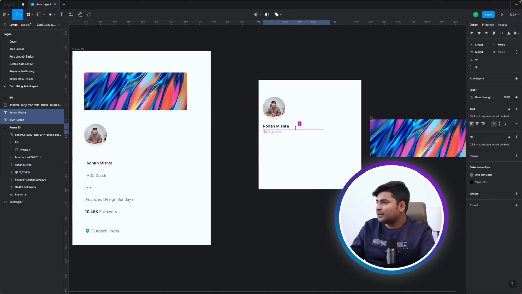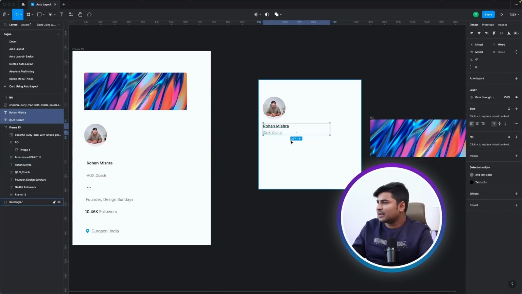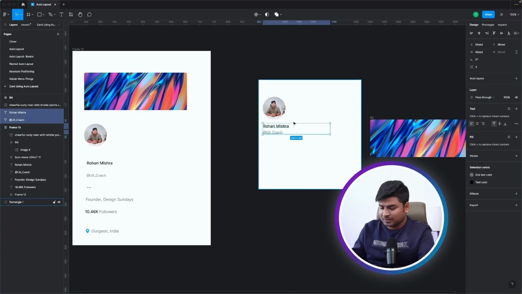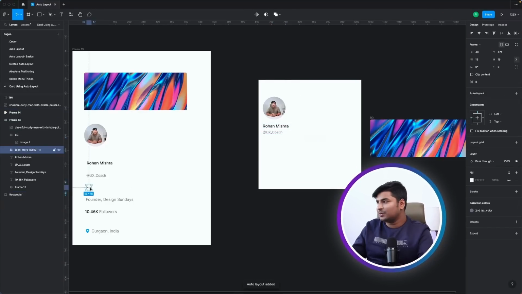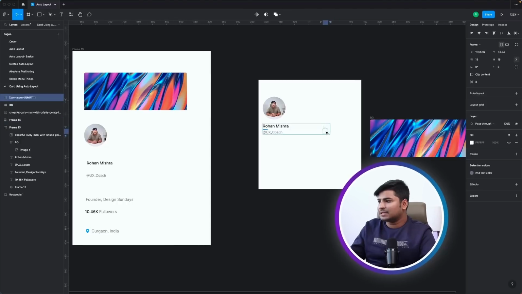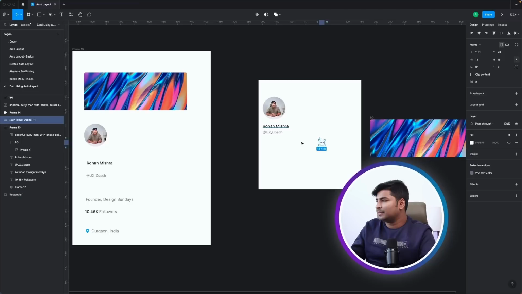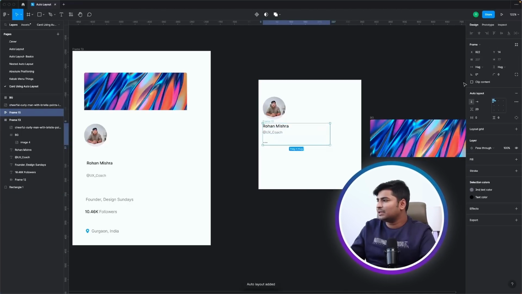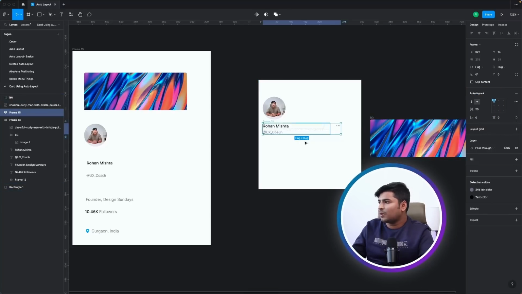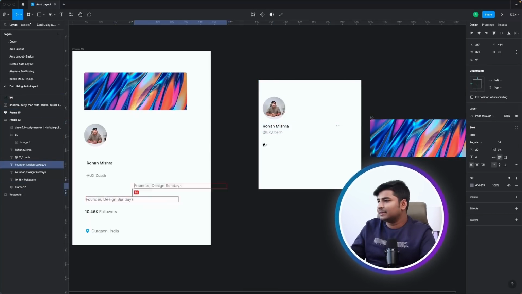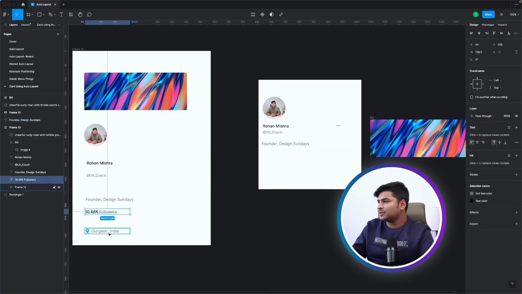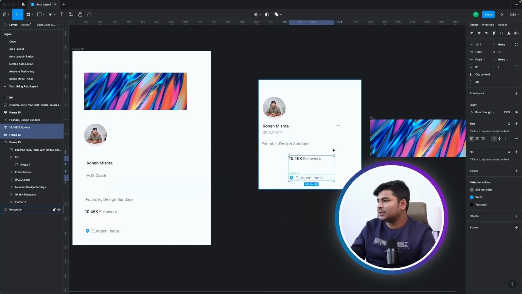So first I'll reduce the space. I don't think that much space is needed, so maybe a 4 or 6. So I'll just make it 4. I'll convert this into auto layout. Now I'll just get this and place it over here. I want to also convert these into auto layout, but give this the horizontal direction. Then I'll just get the founder. I want these to be here.